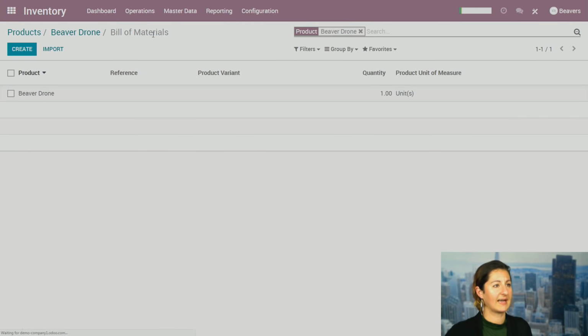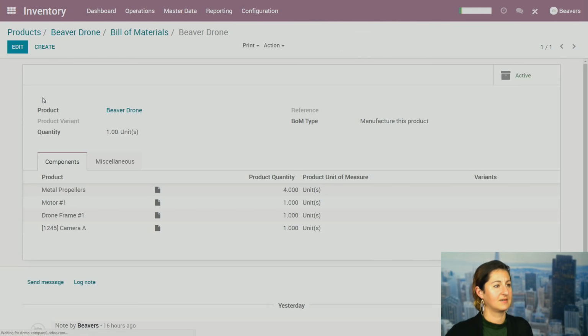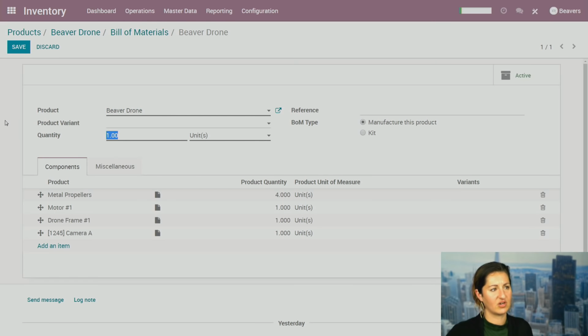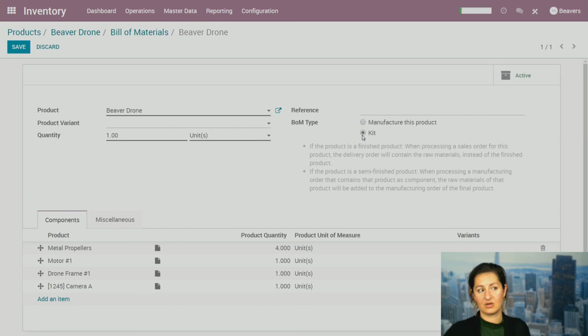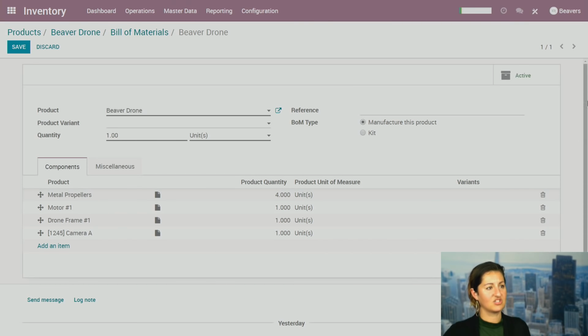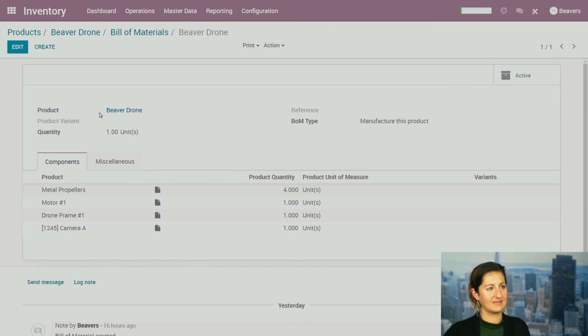Okay, let's go back into the bill of materials. Okay, that's what that looks like here. Just to show you, I'll touch on it very quickly. We're going to produce one quantity. We can assign a reference to this, and we're going to manufacture this product. Kit is if all these items are going to be assembled into a box. Okay, and that's a completely different type of function. So we're going to manufacture this good. Let's go ahead and save it out. And there's Beaver Drone all set up and ready to roll.